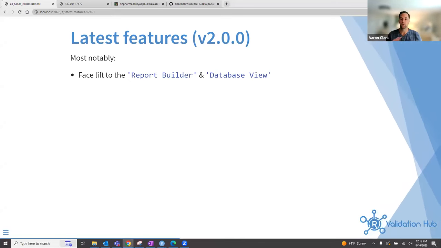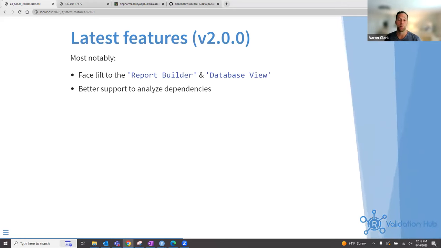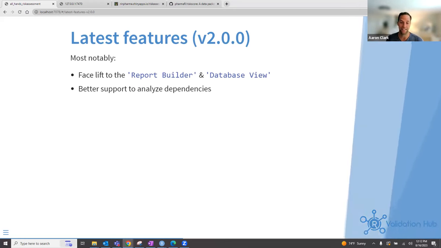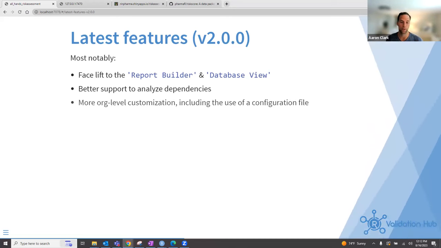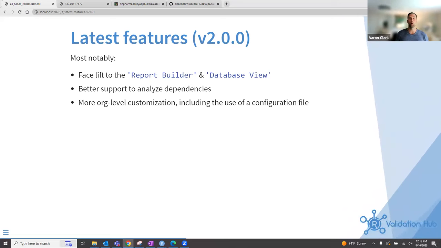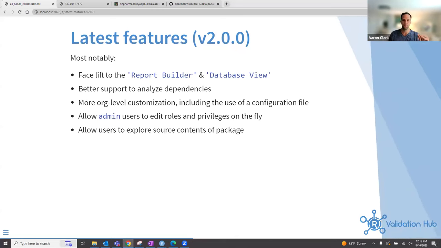There's a facelift to the report builder and the database view. There's better support to analyze dependencies in the application, so that's pretty exciting news. I'll show you what that means in a little bit. There's even more org-level customization, including the use of a configuration file, so we'll show you an example config file as well. We now allow admin users to edit roles and privileges, first and foremost in that configuration file, but also on the fly in the application.